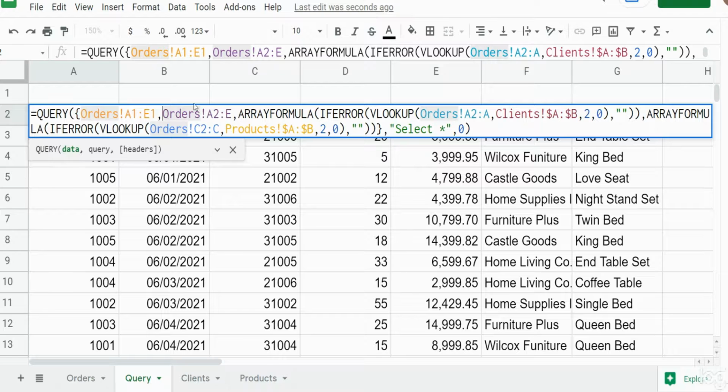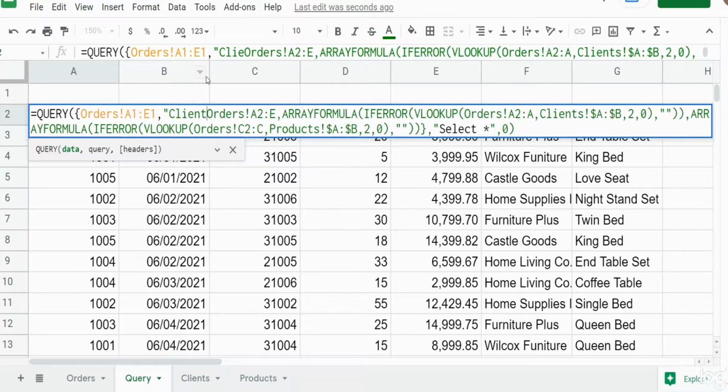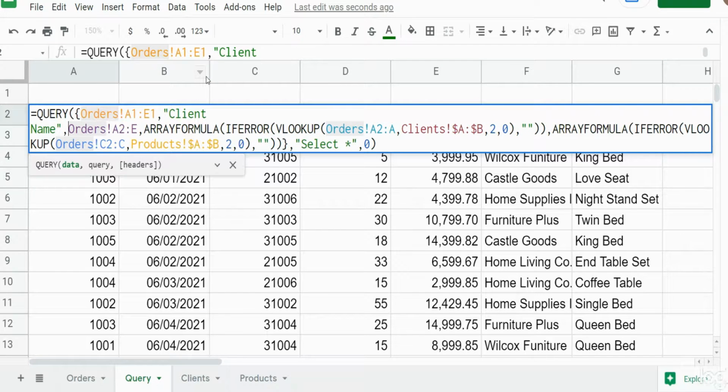After that, we need to provide headers for these other two columns that we pulled in our VLookup functions. So I'm just going to manually list those. The first one is client name, and then each of these are separated by a comma, because we want to display these headers side by side. And then we have product description.